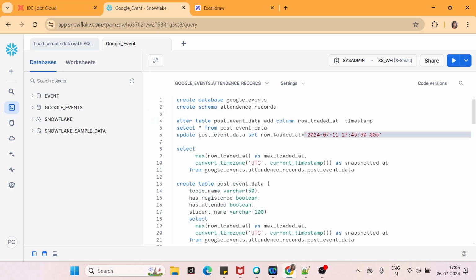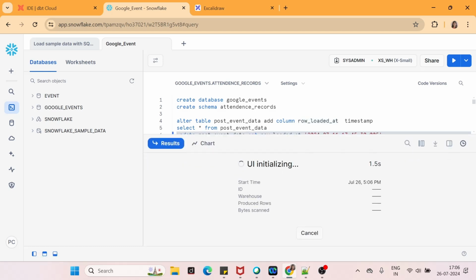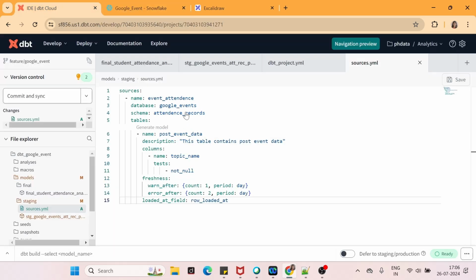It cannot be like, let's say if today is the 26th, and I write here, let's say, the 11th. If I update the entire row like this, let me do this and show you. Let's say I have updated my entire row with the 11th of July. But what I have given, that warning and error should be up to these time periods. So let me run the source freshness command now.